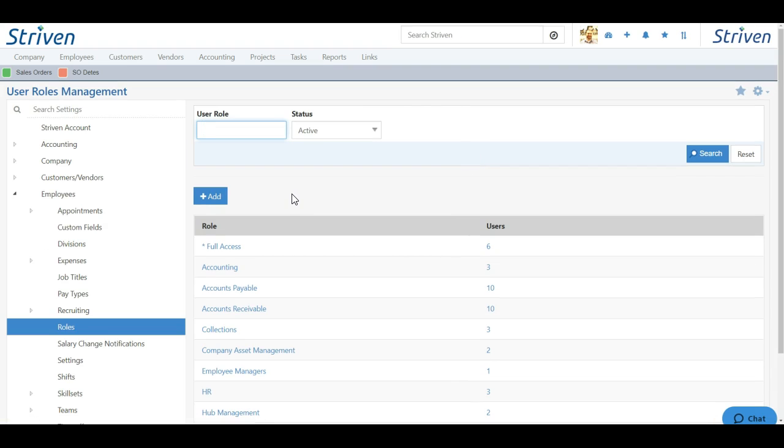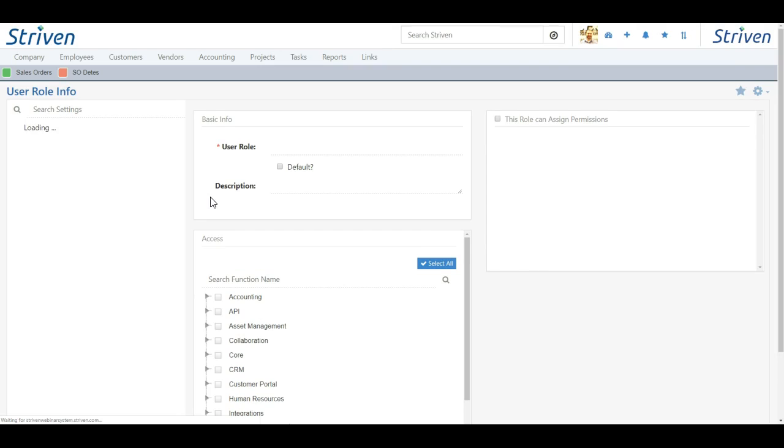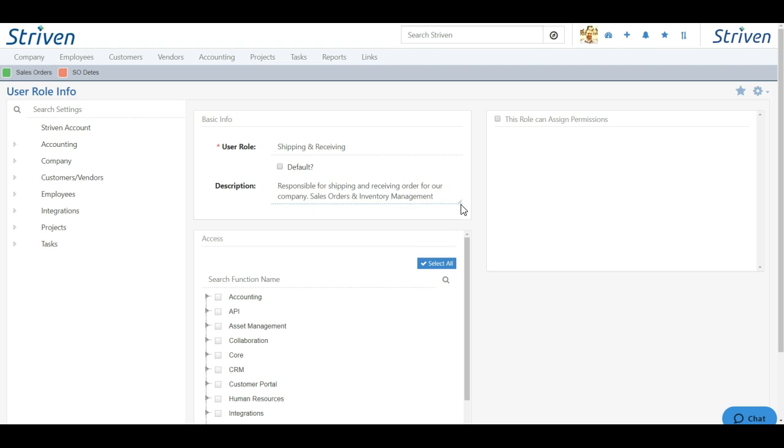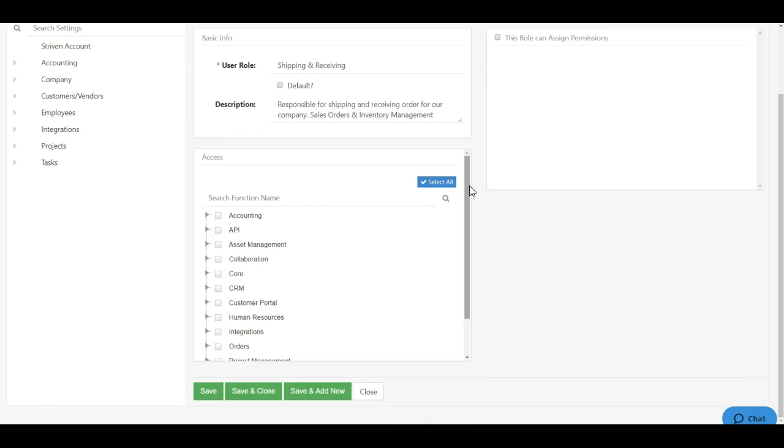And if we want to add a brand new user role, we can simply click the blue Add button at the top left of the user roles list. Here, we'll be able to enter the new name for our user role that we're adding. Next, we can choose whether this is the default user role for our company or not. If we make this the default, every time we add a new employee, this user role will be associated automatically. We can also add a brief description for the user role as well. Once you have your description all set, you can go down to the Access section.